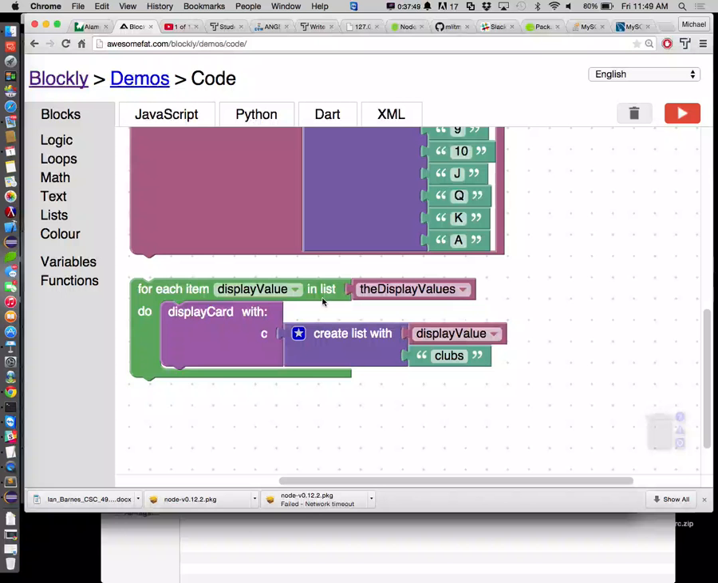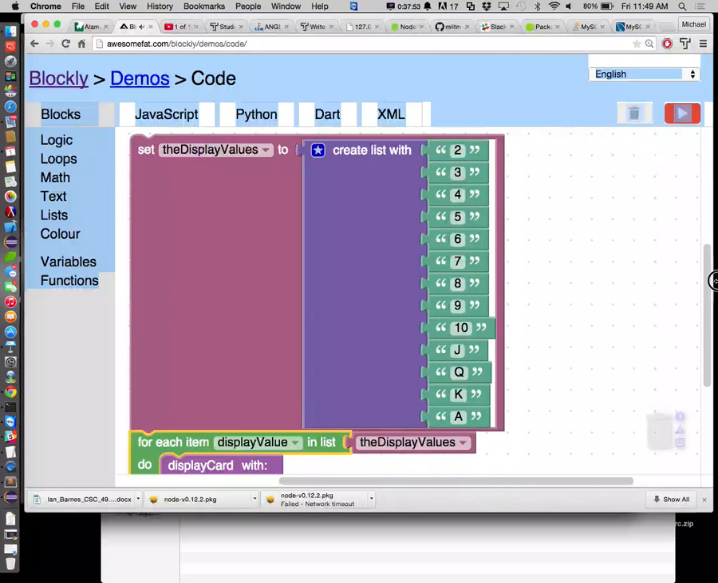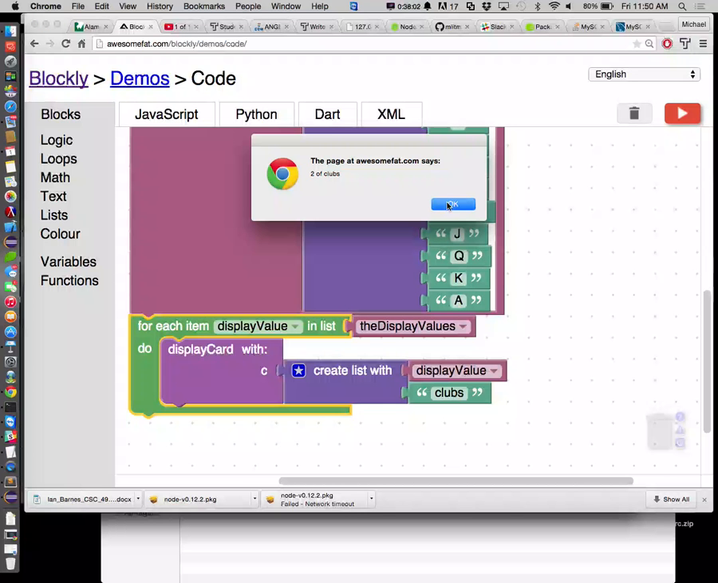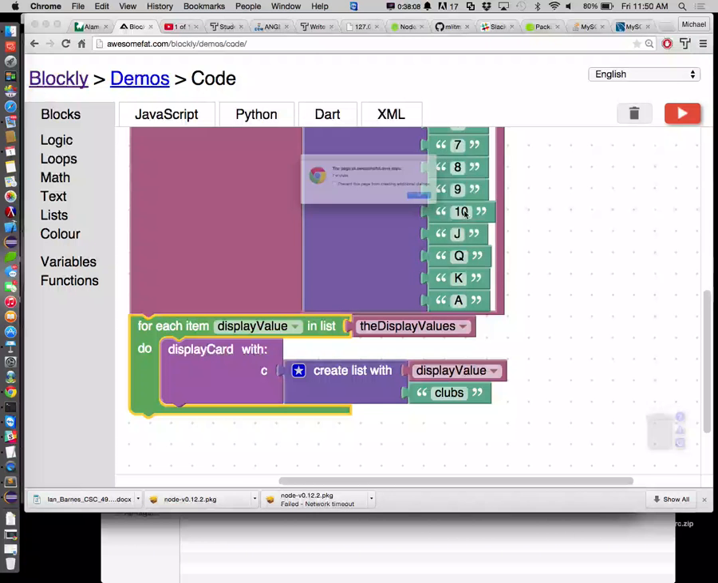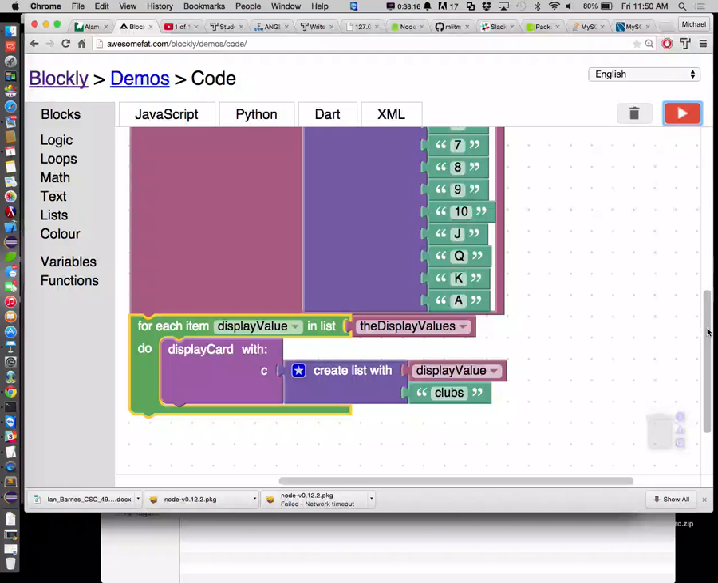Everything's cool. All right, and we got to connect these guys because these guys are all part of our main program here. Okay. Then what we're going to do is run this, and it should show us all of our cards. 2 of clubs, 3 of clubs, 4 of clubs, 5 of clubs, 6 of clubs, 7 of clubs, 8 of clubs, 9, 10, Jack, Queen, King, Ace.